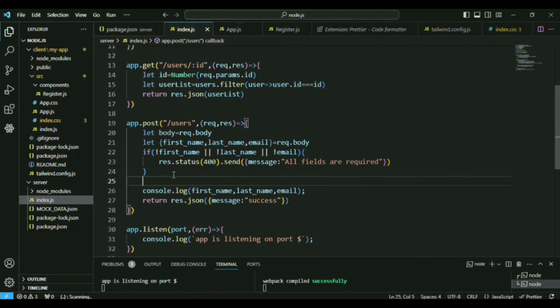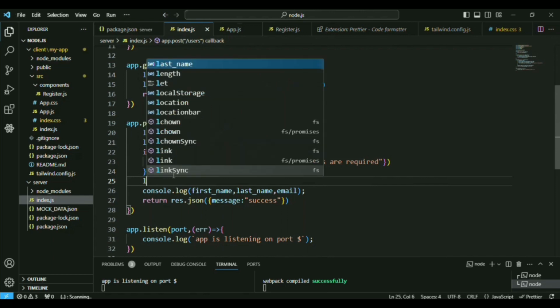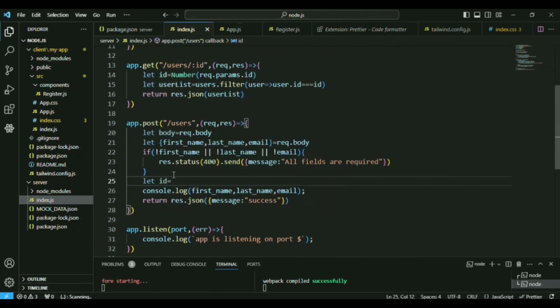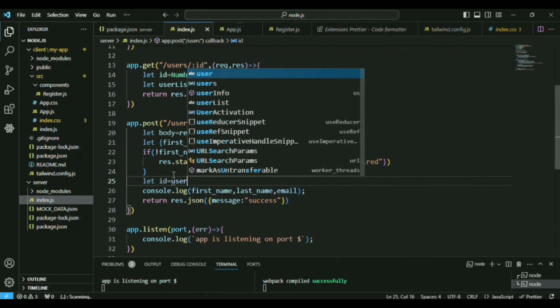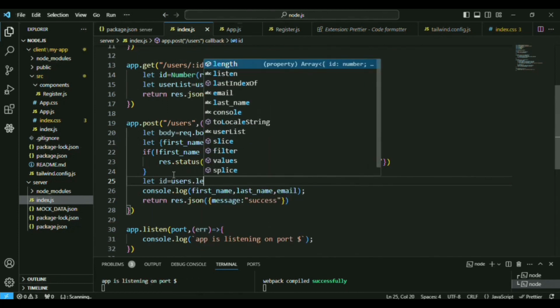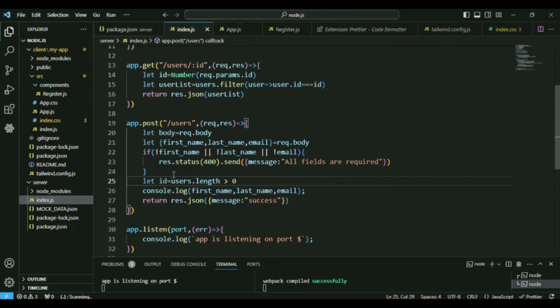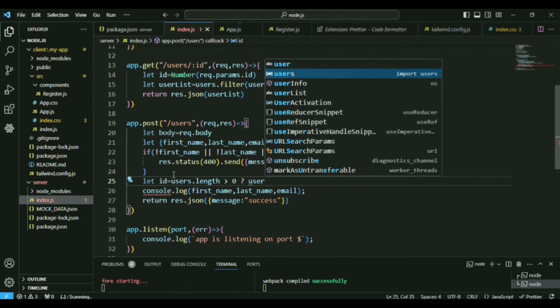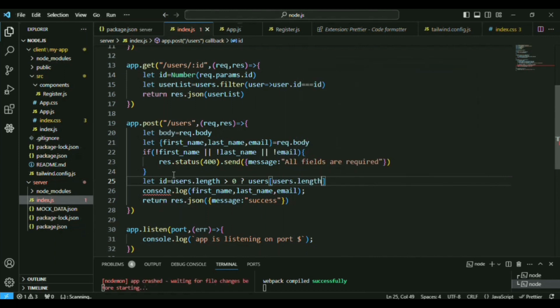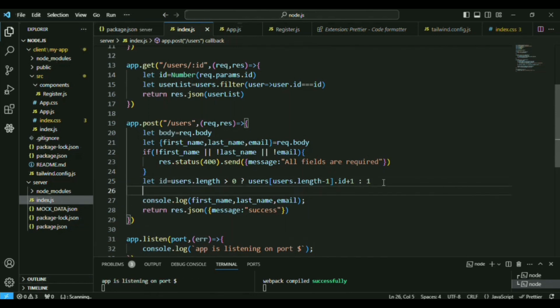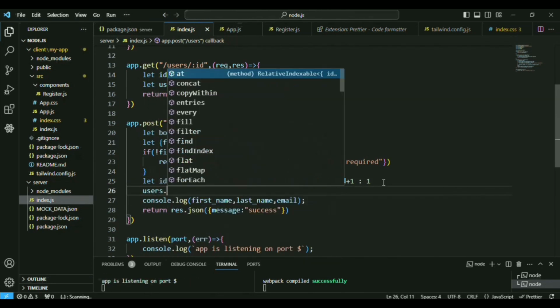We are not sending the ID, so ID we need to generate. Each user has a unique ID, so if that user list is empty, then we will say id equal to 1. If there are users, what we will do, we will take the id of the last user and increment it by 1. So here I will take the id of the last user and add the 1, otherwise the id will be 1 since it's the first user.